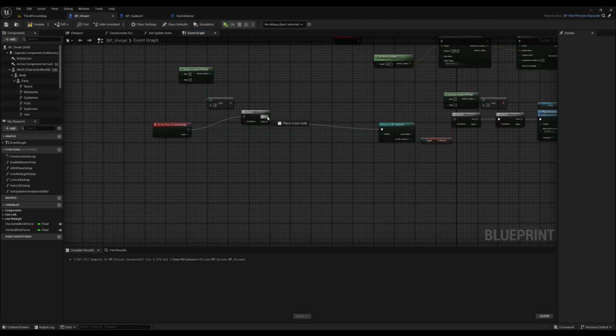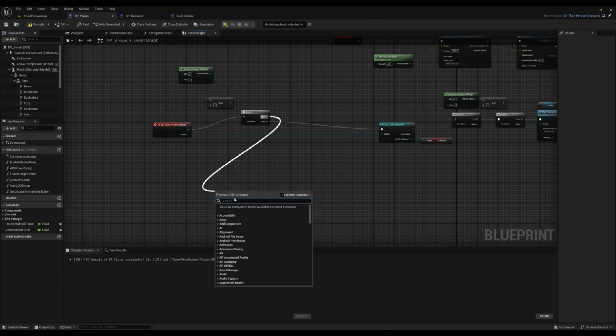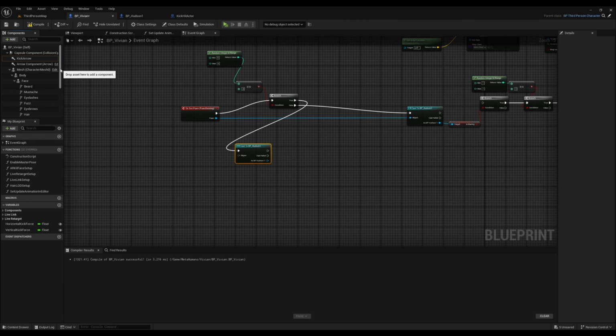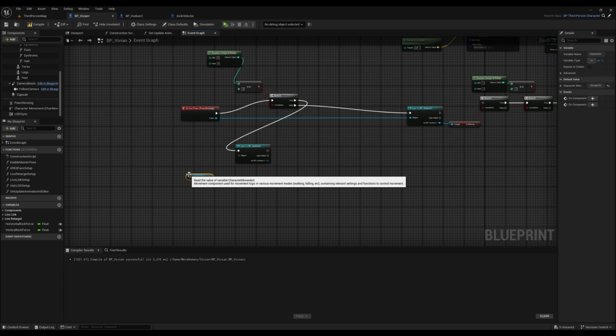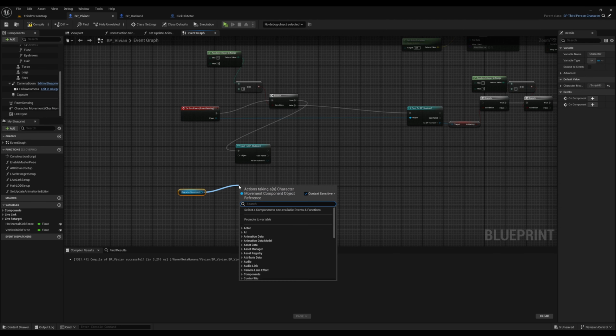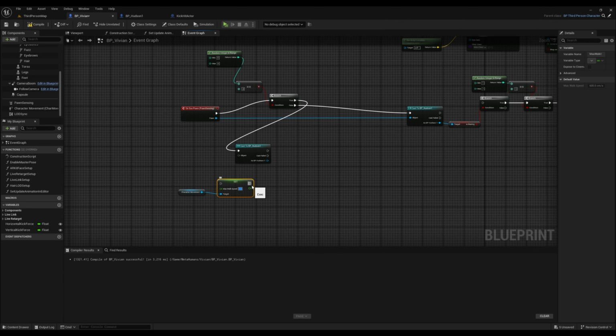If it is true, we can drag off here and we'll just cast to BP Hudson again. So if the NPC is charging at us, we want to go ahead and increase the walking speed. So we can drag off character movement, set max walk speed. If we set that to 600, it should mean that the NPC will be running.